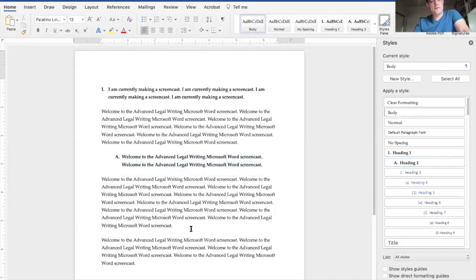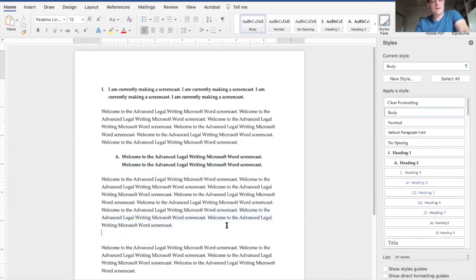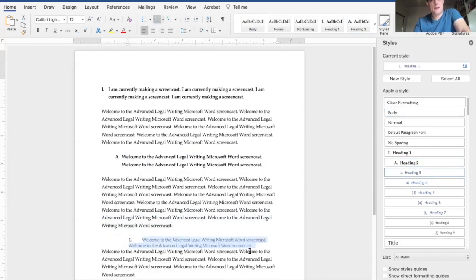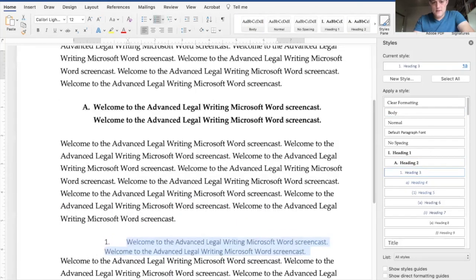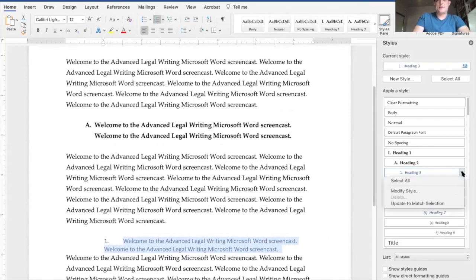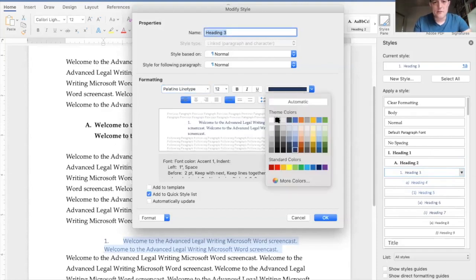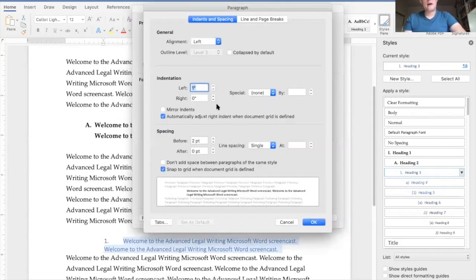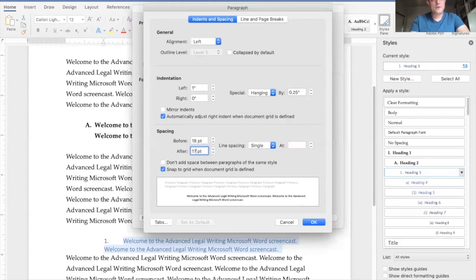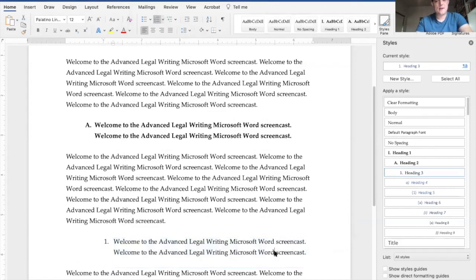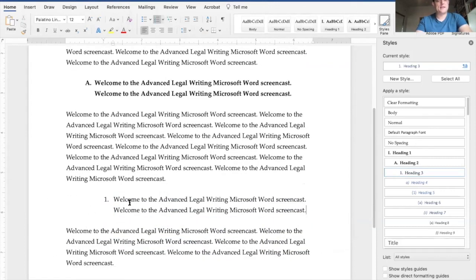Let's mess with heading style 3. So I'm going to take some more language. Let's make this heading style 3. So here's the default. Again, not acceptable. So go to the right, style panel, modify style. Palatino Linotype 12. And we want the font color to be black. Add to template. Paragraph, hanging indent by 0.25. 18 points of space before and after. And line spacing multiple 1.2. And we have keep with next and keep lines together checked. Press OK. And there you have a pretty decent heading level 3.